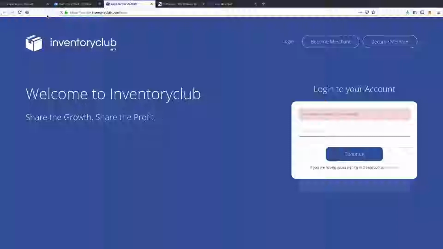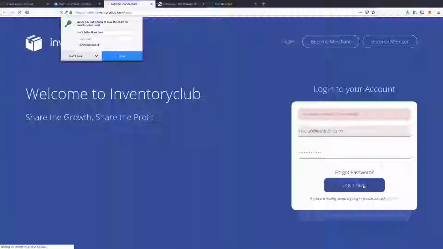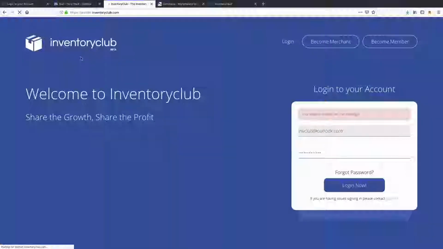It takes you back here. Your email is verified. You can now log in. I think I'm going to go back to my original screen that I was using. I'll probably use this one. So now the email is continue. Log in now. Don't save.